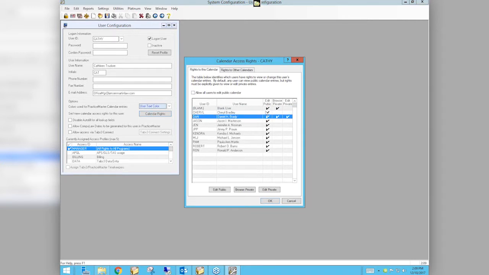Same thing if I didn't have all users checked, I could say this person cannot see the public or the private or edit anything. They're just nothing. They can't do any rights to this calendar. If you noticed, when I clicked all users and allowed it, the check mark changed. It's no longer a bold check mark. It's a smaller, regular type check mark.